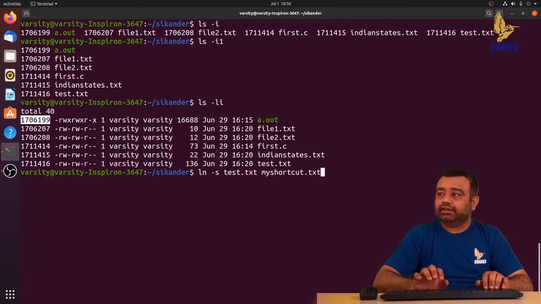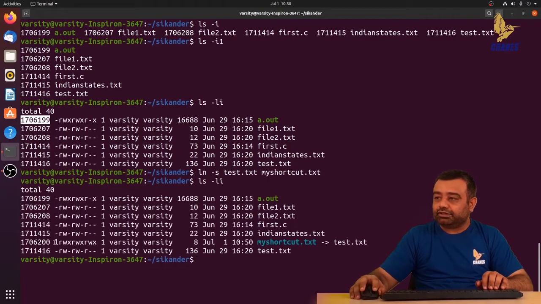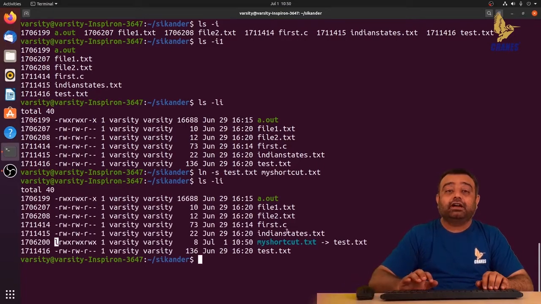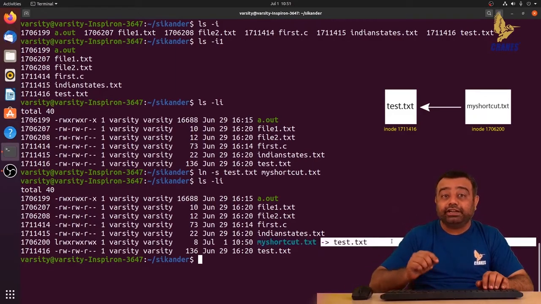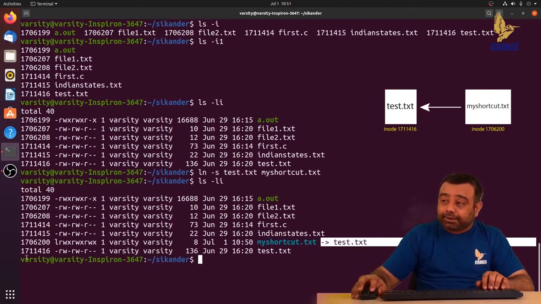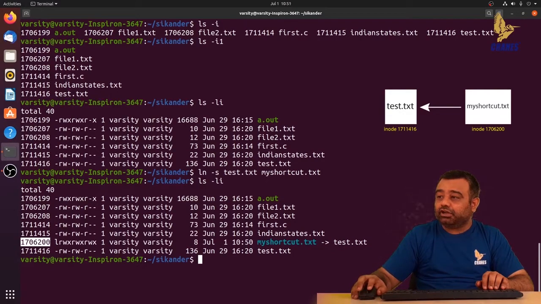shortcut.txt, and then you can just list the files with ls -li, and you can observe a few things out here. The first thing you can observe is the type of the file is mentioned as l, which stands for link file. The next thing you can observe is there is a change in the color of this particular shortcut file, and you can also observe that it is pointing to the actual file. Right now, this has a separate inode number when compared to your original file. The original file had an inode number 416, and this had a number like 200.